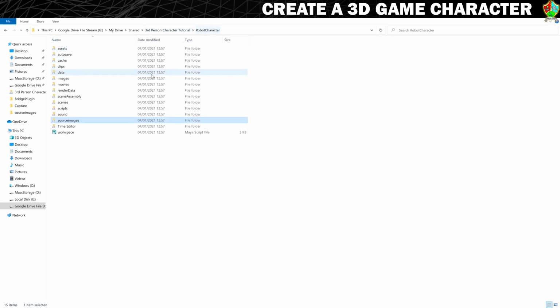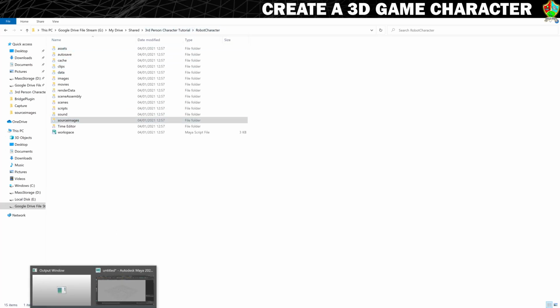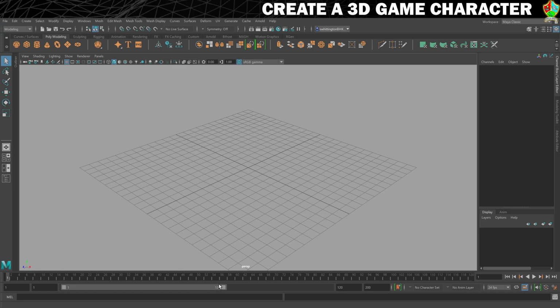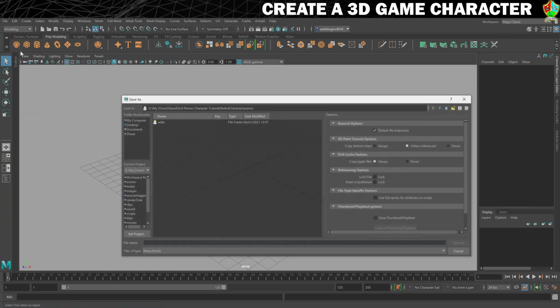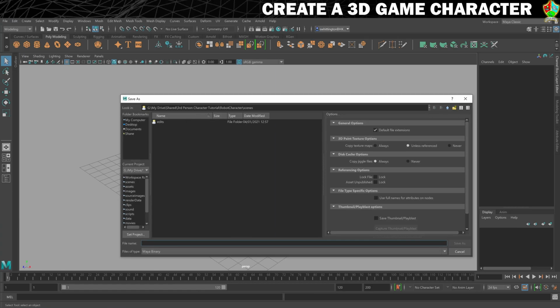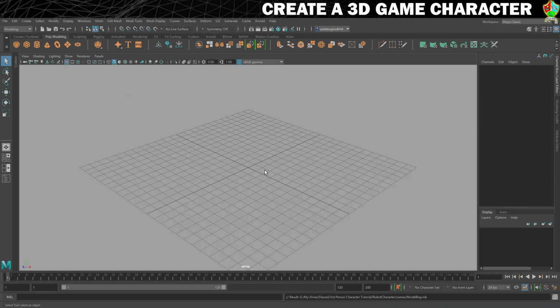Right, so now my project is set up. Let's go back to Maya. And I want to save the scene. So file, save scene as. And you can see that I'm in the right place because I've just set my project. And I'm going to call it modeling. Yeah, we'll just go with modeling. That'll do it. Save.